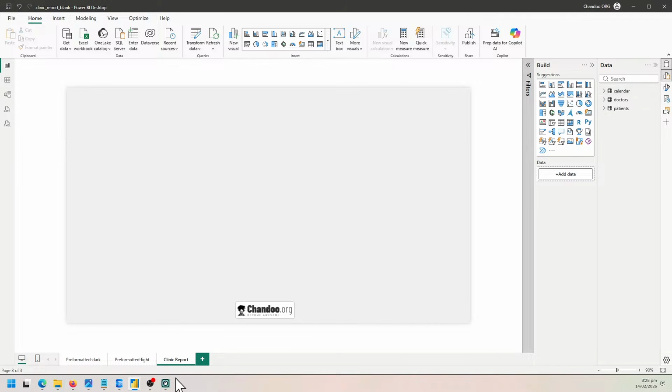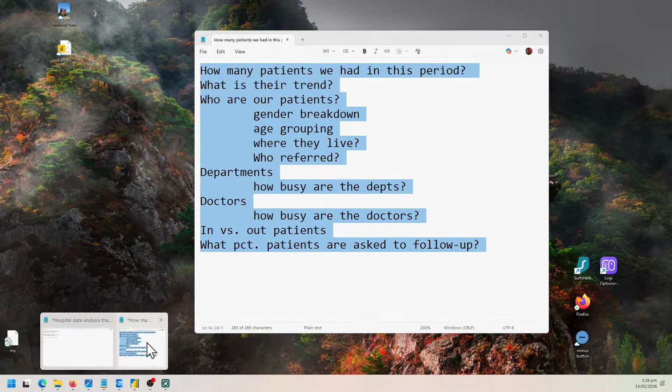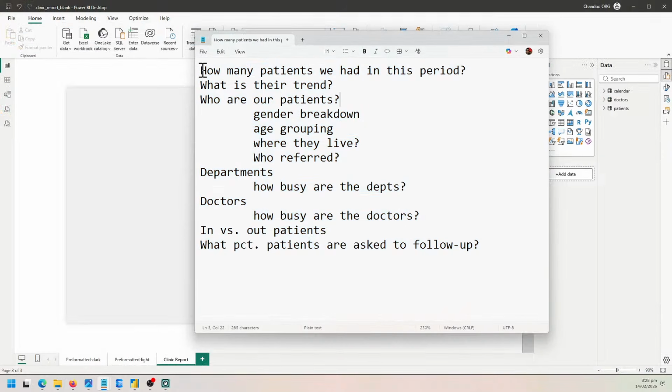So in order to answer some of these questions, I'll bring these questions again to the screen so we stay on track, like how many patients we had in this period. This is something very simple to answer. We know that each patient that visited would have a record in the patient's table. So all I have to do is go to the patient's table and count how many rows are there, because each row is a single patient. I can just count and that'll give me the patient thing. We can do the same with trend as well. Once the count is there, I can just visualize that by date and then we'll see the trend.